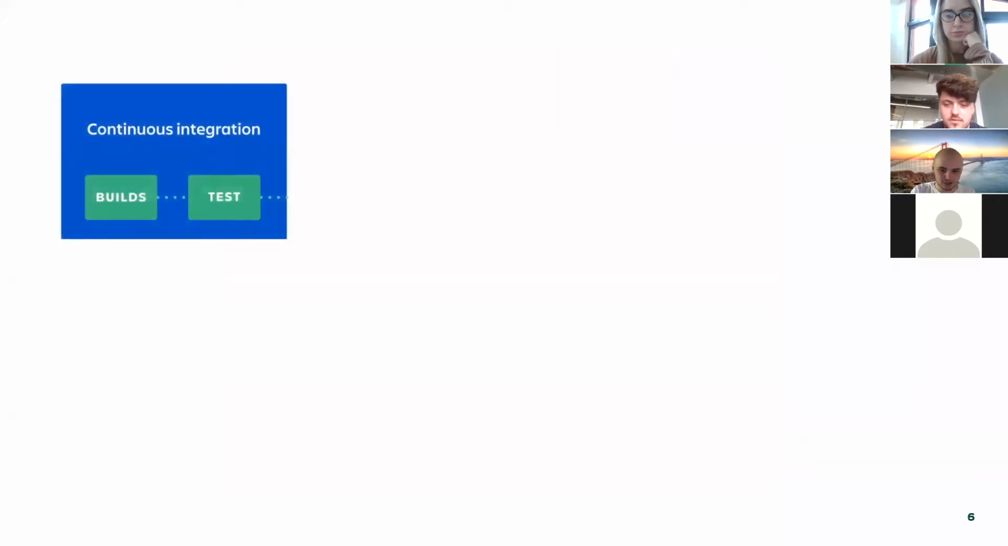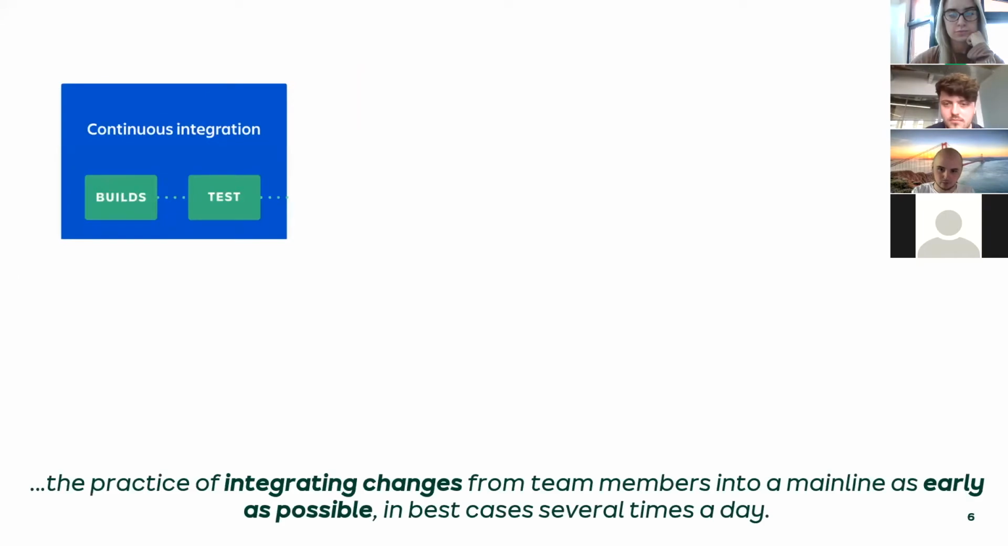So starting off with CI, that's quite a common term that's been around for a long time, which is the process of integrating changes from local dev machines or team members' machines into a central source code repository. And then that will get built and unit tested, and then that's where CI stops. That is it for CI.